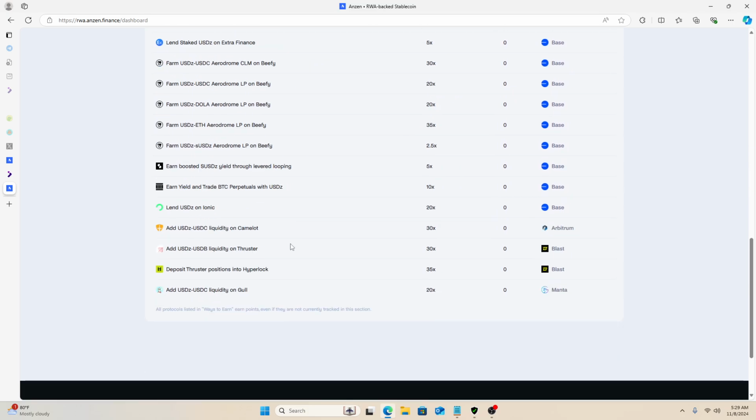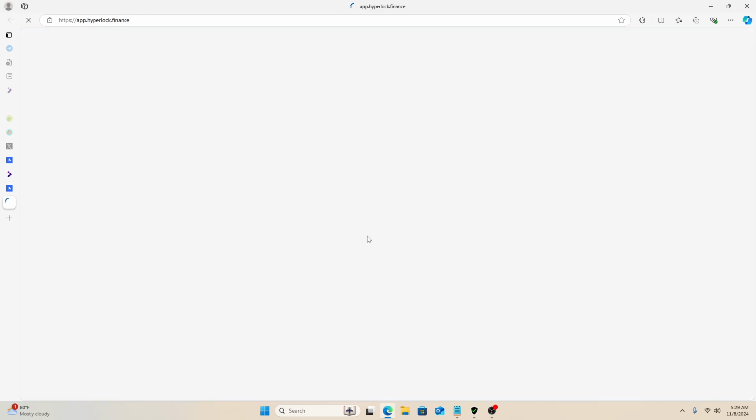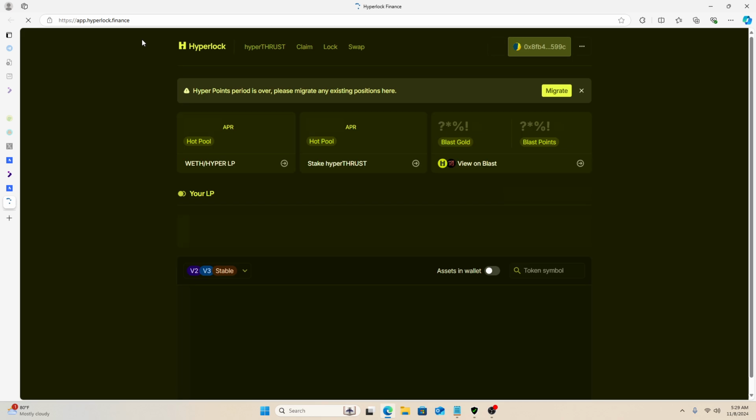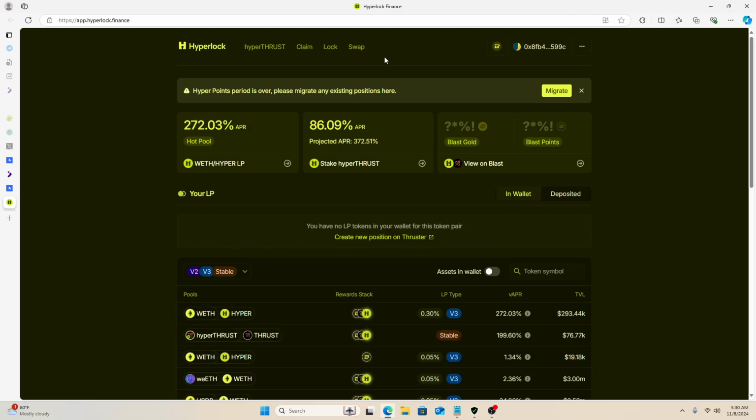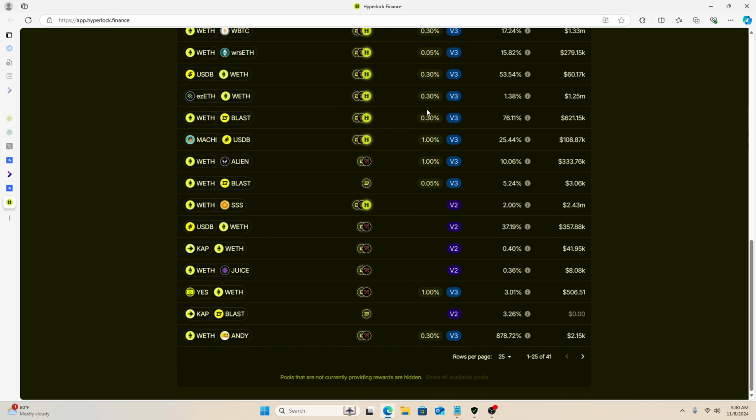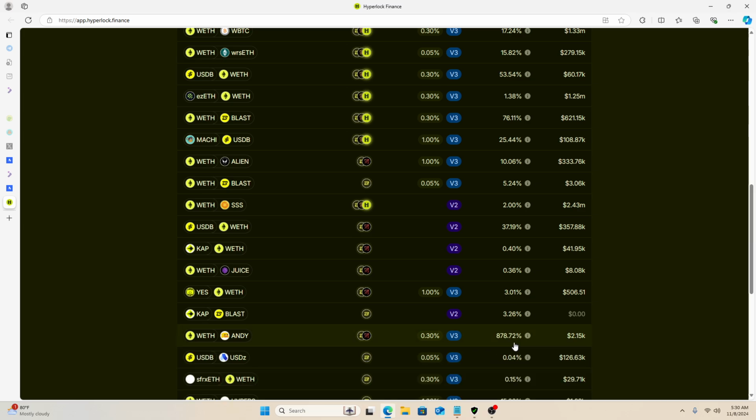Superform. Okay, that's on Ethereum. So we'll be going straight here. Hyperlock also has a point system, so it's possible that you will be getting an airdrop from Hyperlock doing this. But interestingly, when you come here, you have to scroll down to look for the USDZ pool or vault. So I'm going to expand this to display all.